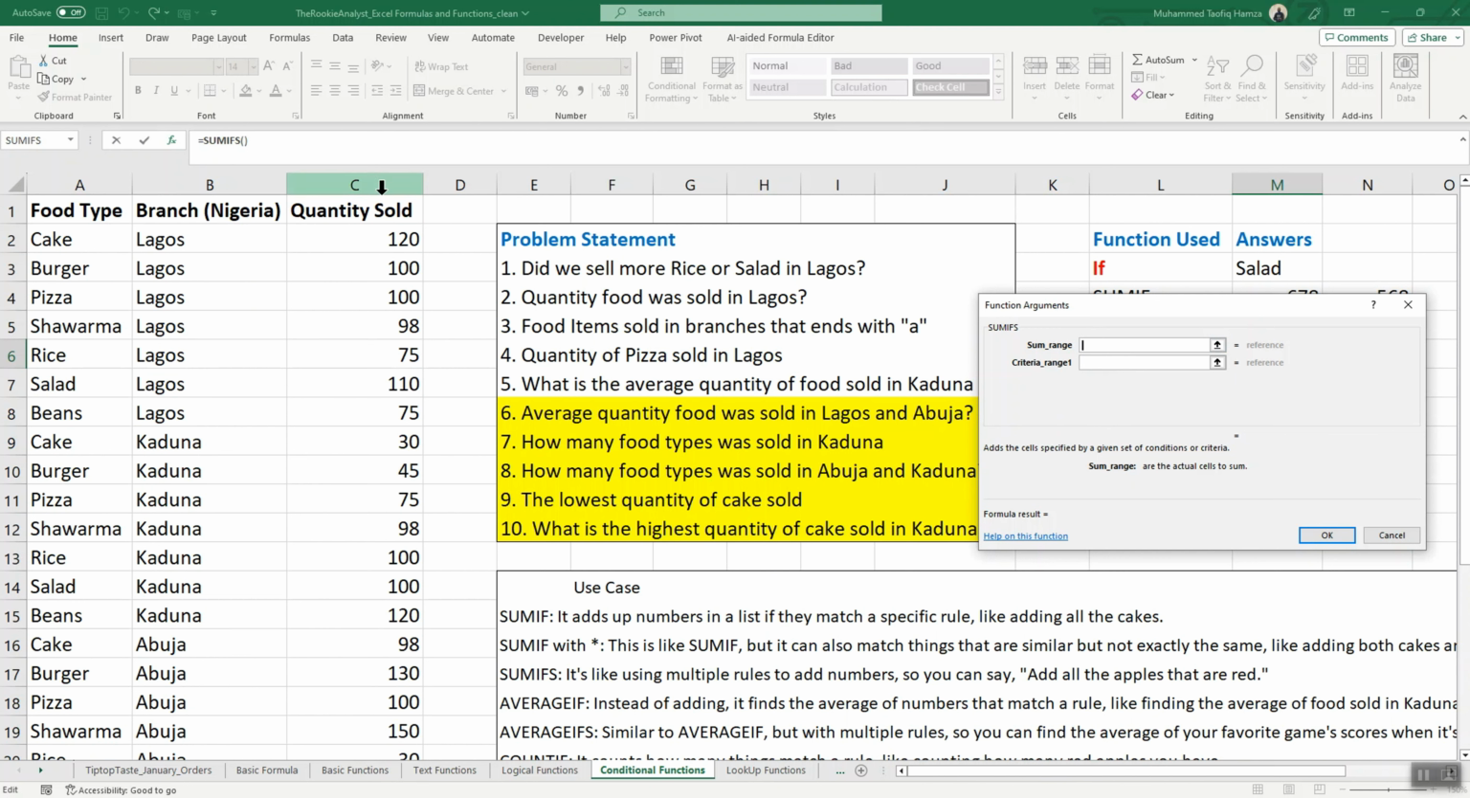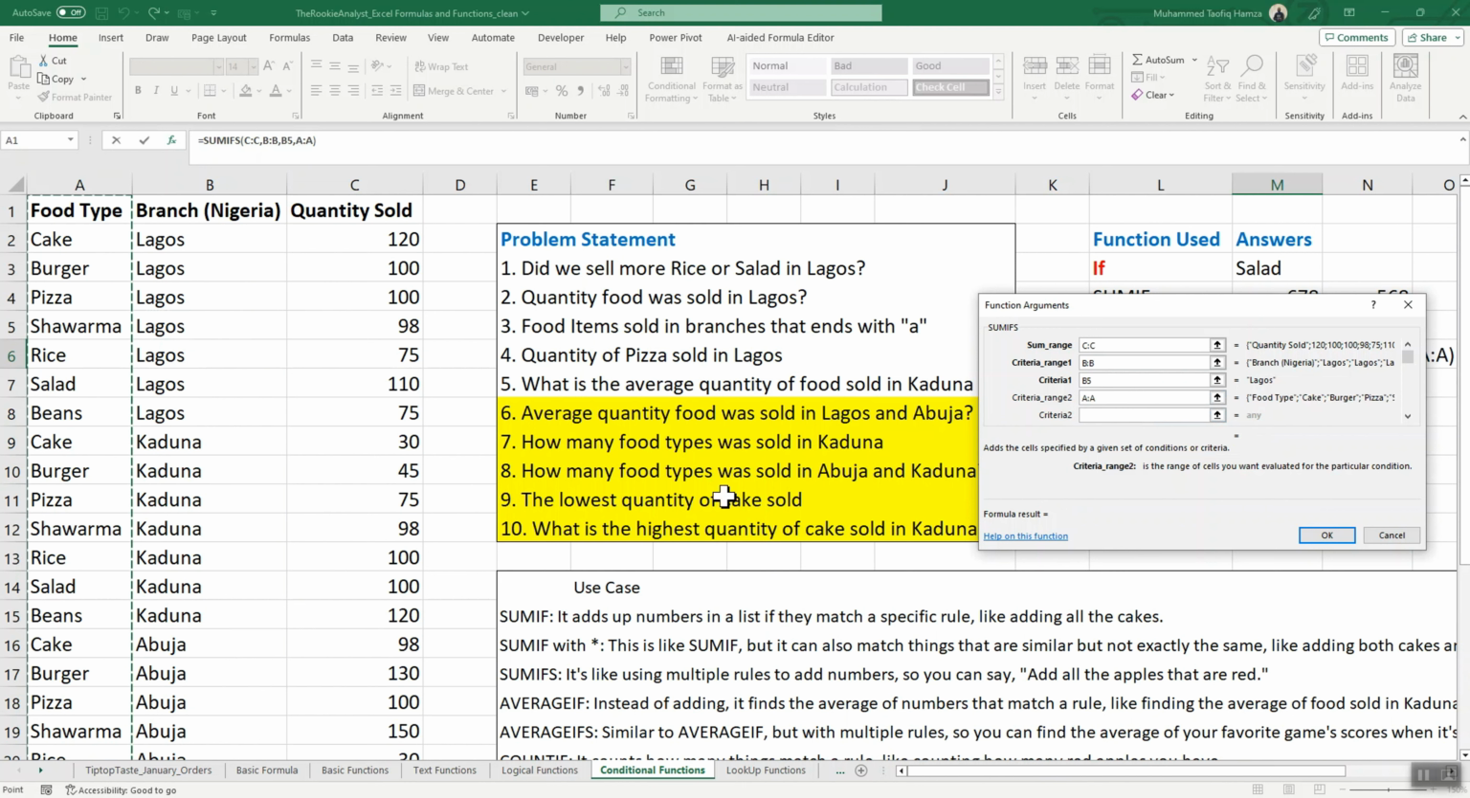So we select our sum range, which is this quantity sold here. Then we have our first criteria range. Where do we want to pick the first criteria from? That's the branch column, right? In Lagos. So we select here, then the criteria is Lagos itself from the question. Then next is the other criteria, which is pizza. So now it's criteria range 2. We select the range of where pizza is, then we come to criteria 2, and we select pizza.